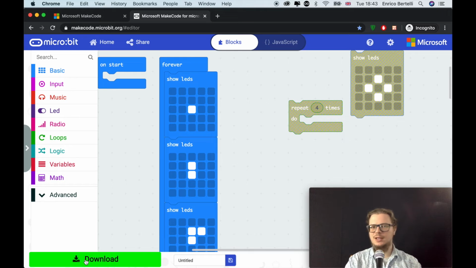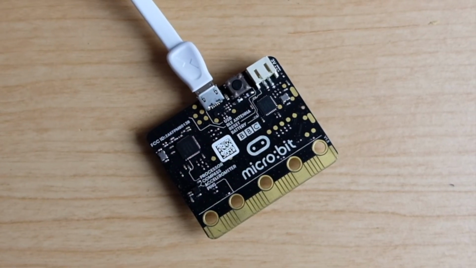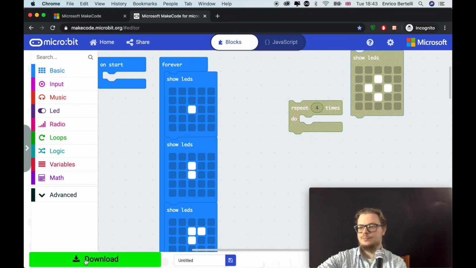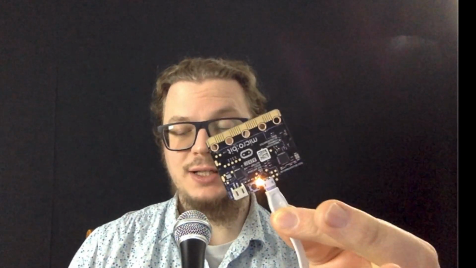So let's start by connecting it. This is the first step. Plug it in onto your USB. And it will give you a yellow light at the back.